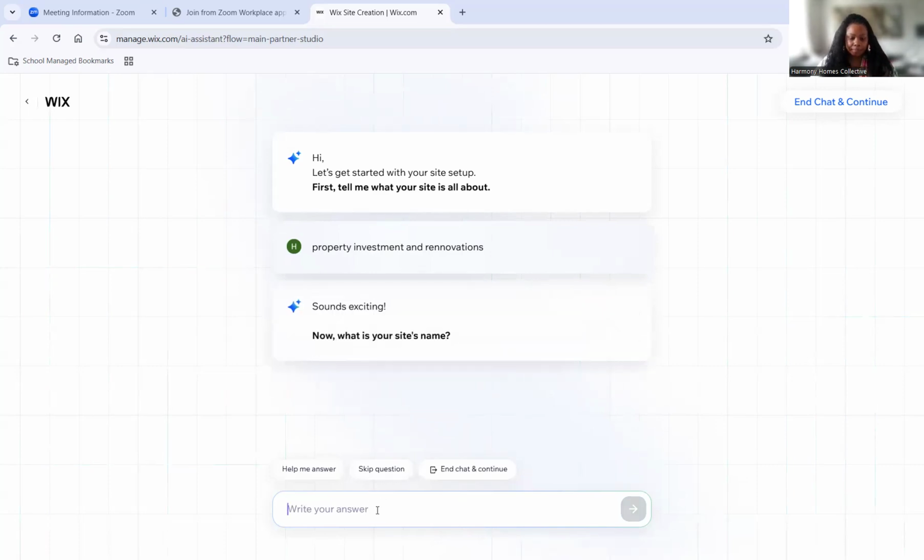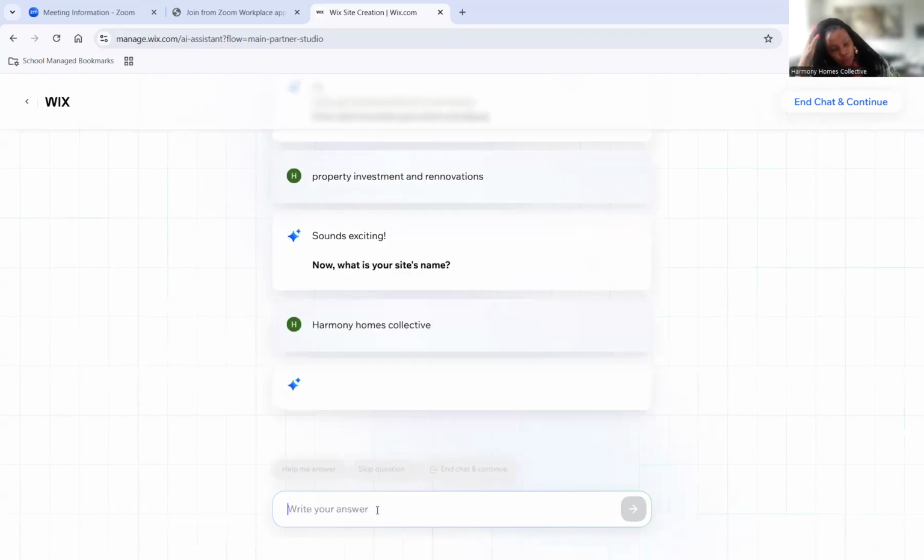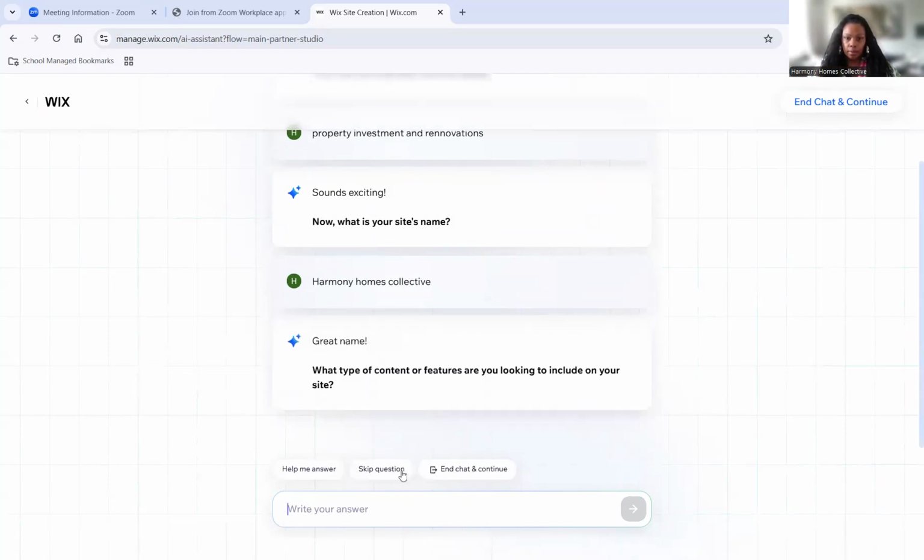What's your site name? And sometimes these websites also offer a domain, which is the website address, if you don't know what that is. Just properties.